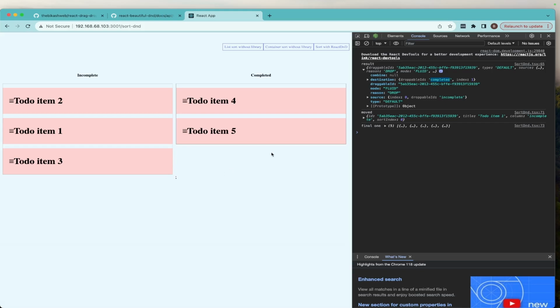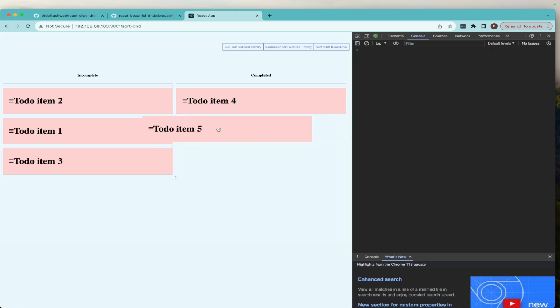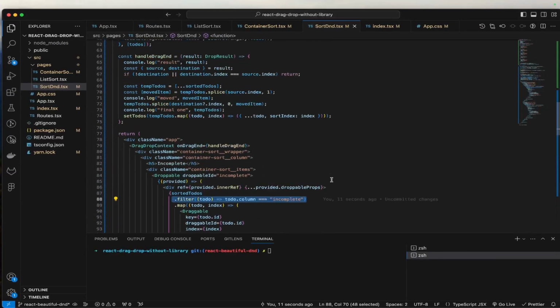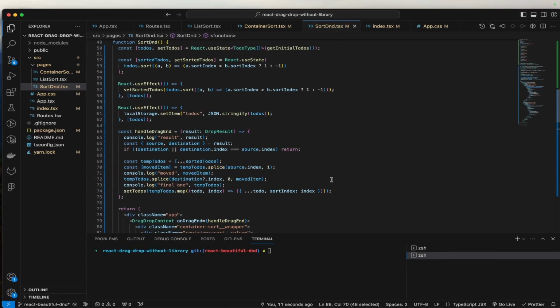Okay, and now similarly, if I move from here to here, then you will see that the source was from completed, and we have index, we have the ID of the source item like we always do, but then we also have the destination this. So basically just with this we can try to switch something. It will not work perfectly, but just giving you the concept.